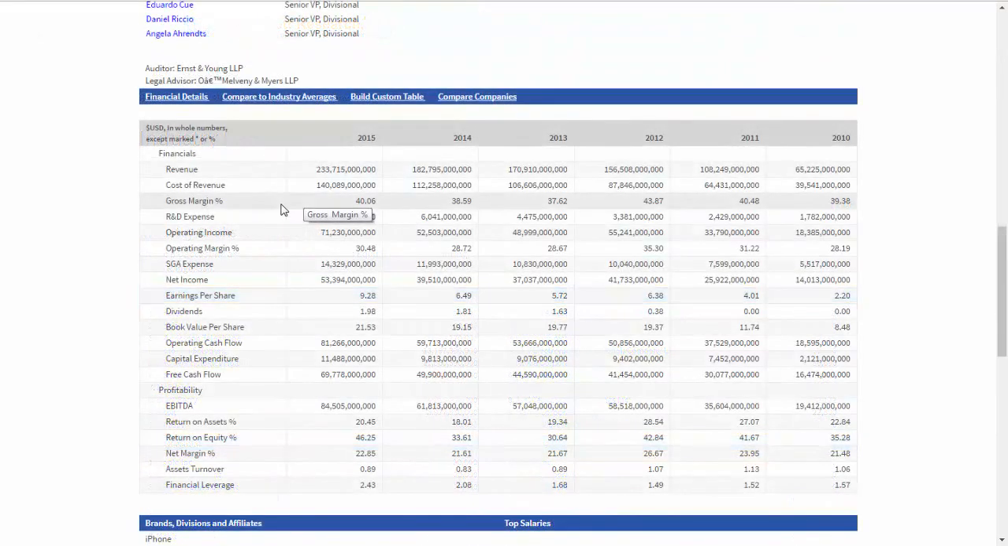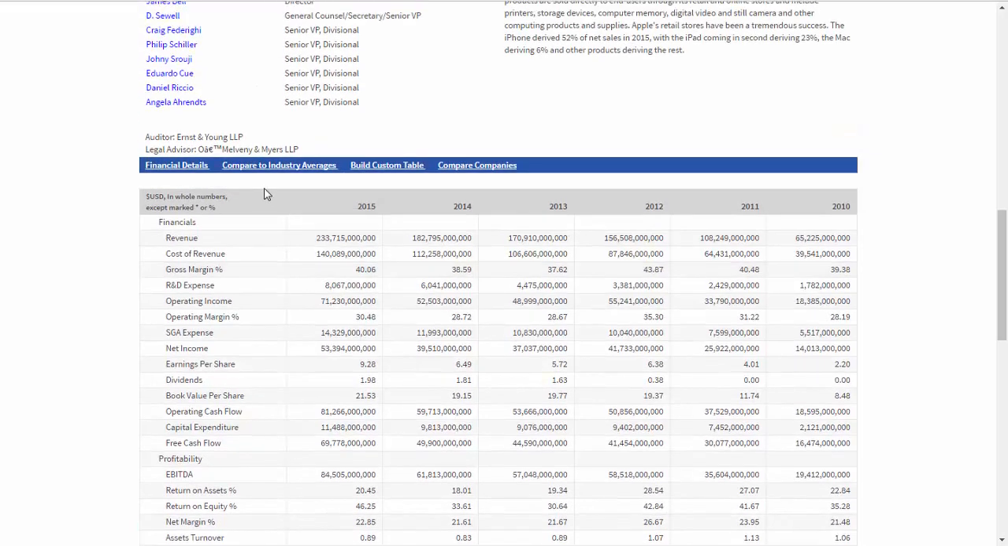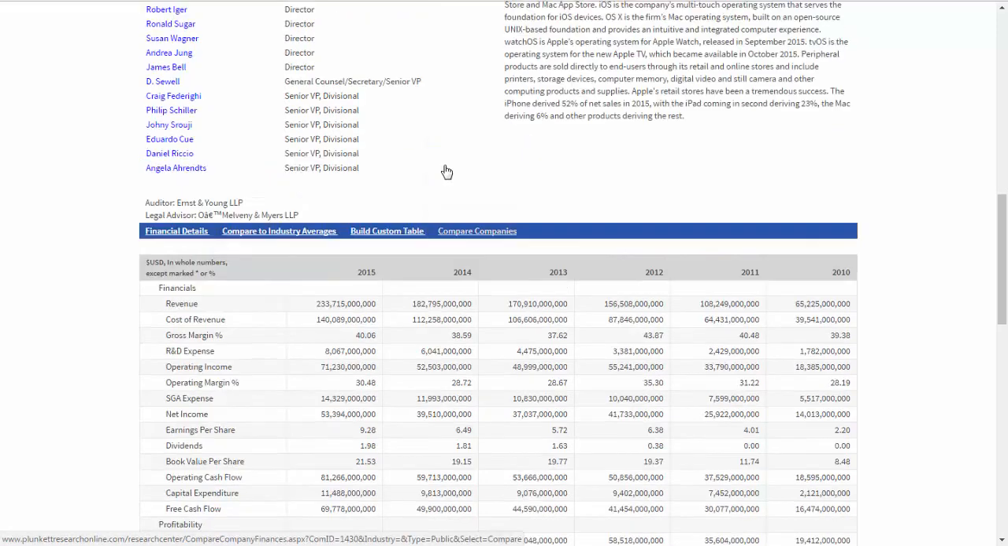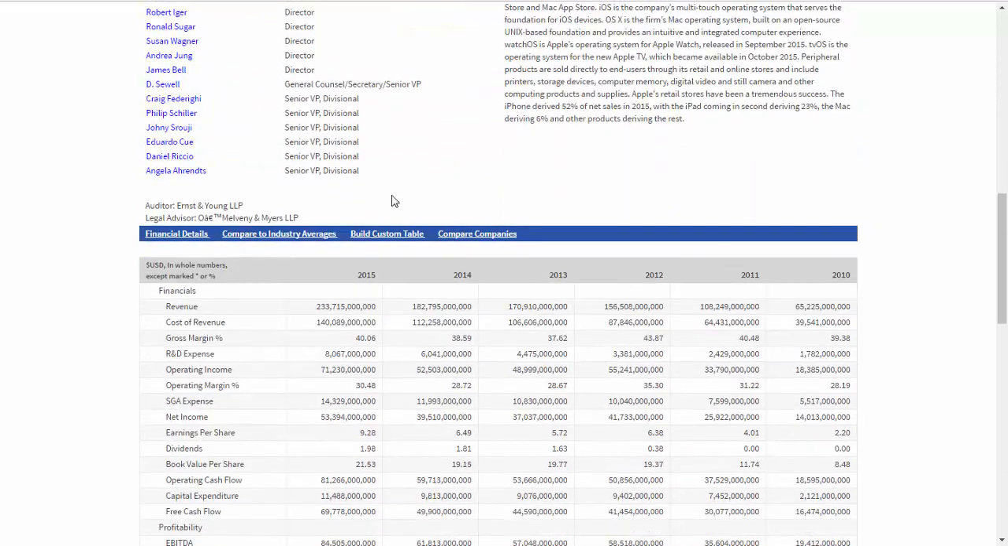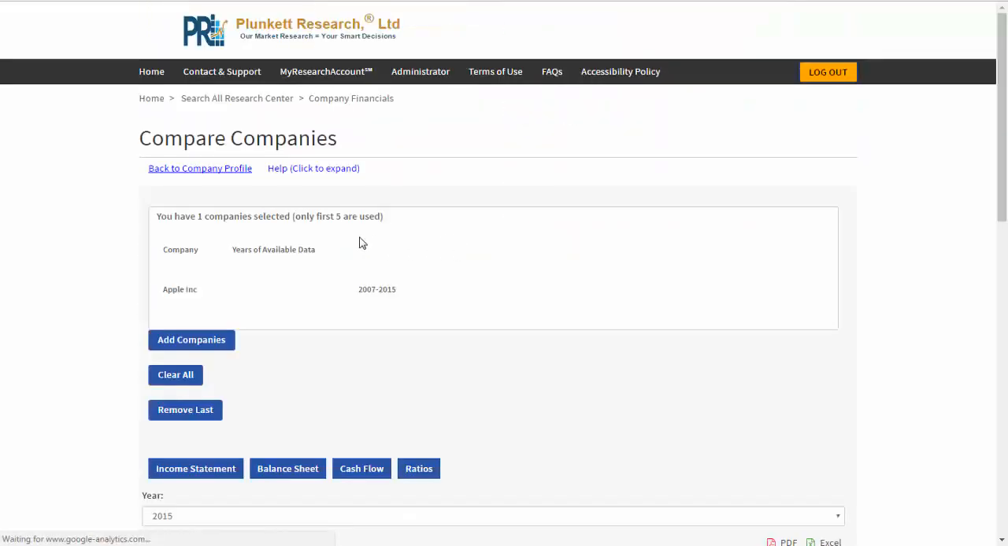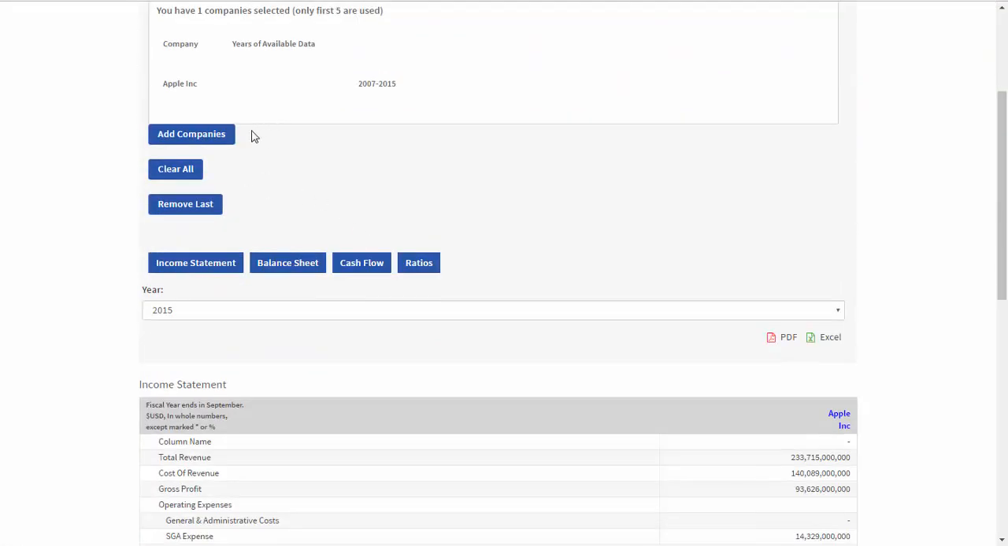But the really powerful tool here for SWOT is here. We can compare this company's financials and its strengths and weaknesses to industry averages, and we can compare it to other companies. Now make a note before we go down to comparison of the company's NAIC code, which is its North American Industry Classification, because we want to compare it to other companies within this code, 334220. Let's start by comparing companies. We've got Apple, Apple Inc. We're going to add companies.